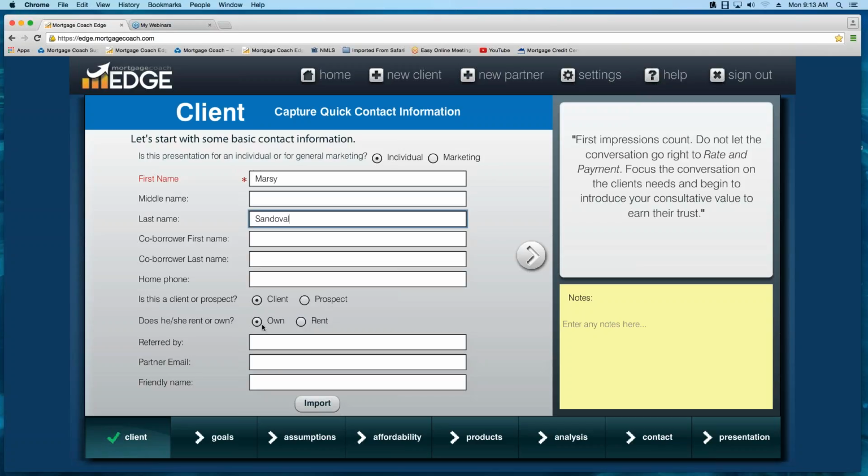As we go down here, you could put who it was referred by, and then again, as I was mentioning, if you want to keep, say, a realtor partner in the loop, make sure that you do include their email address right there where it says partner email. That way they can be included and they can share the information that is being presented to the buyer or the seller on their end, and of course the borrower on your end.